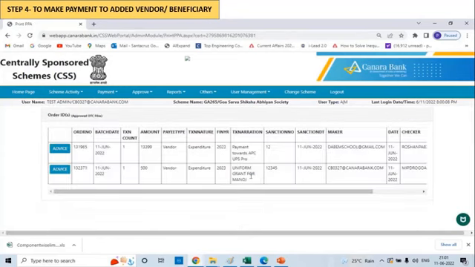So as you can see, the uniform grant for Manoj is coming here. You have to click on advice. Automatically a PDF will be downloaded to your PC, and you have to print that PDF.